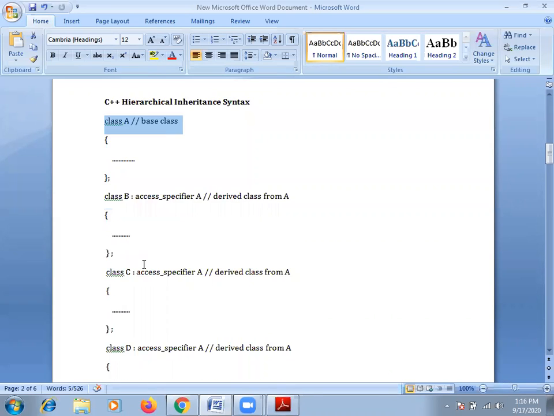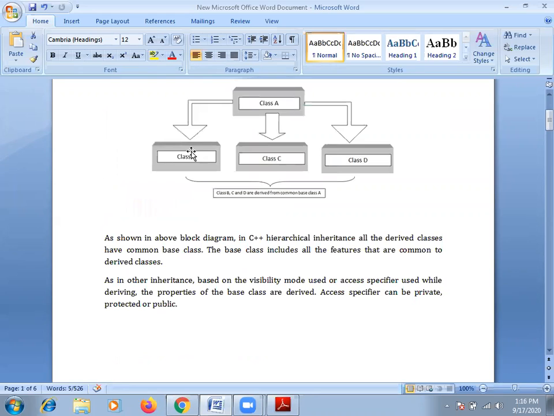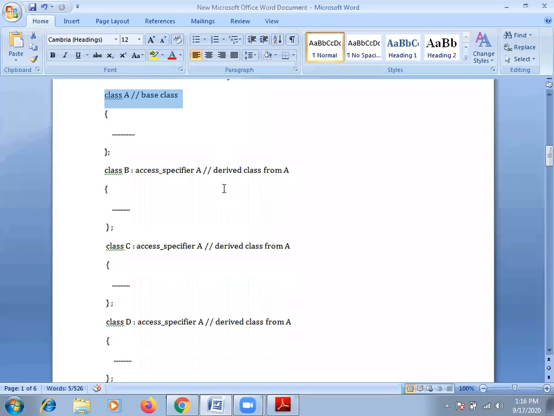Okay, now here class B is there. So see here, class B is derived from class A. So we are going to write here class B as a derived class, and we are going to use access specifier, that is public, private and protected, and A is nothing but the base class. So we are going to write here name of the base class.